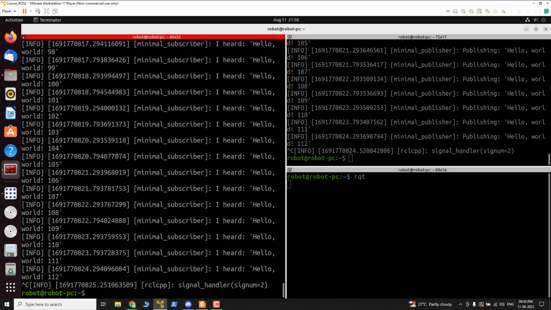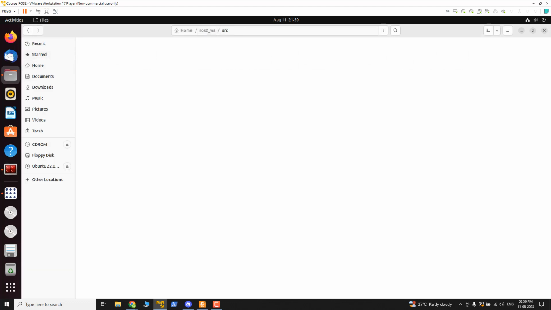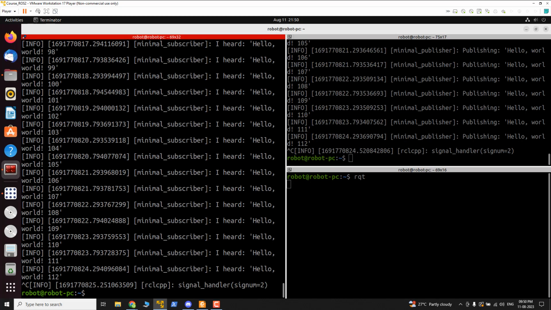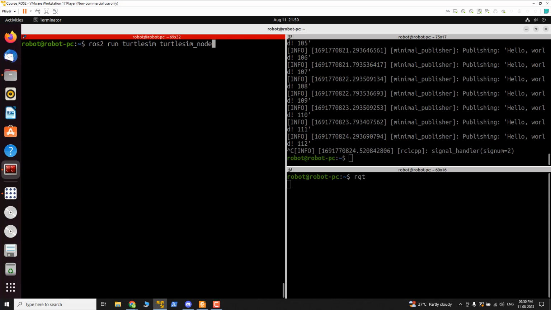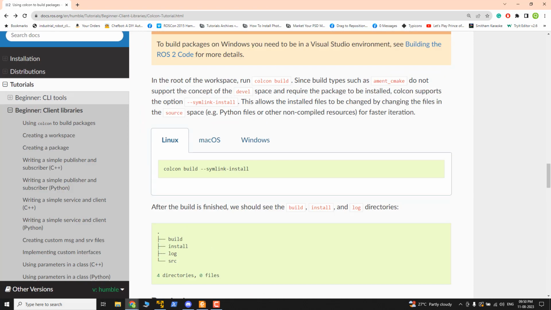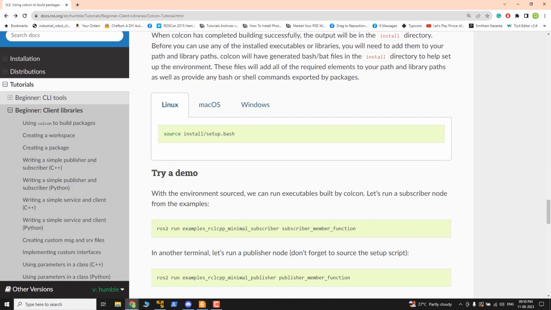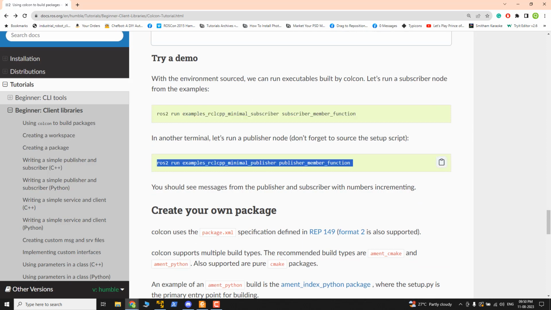So what we have done was we have built a set of packages using the build command, which is colcon build. Colcon build was the main command that we used, and after building we did the sourcing and then tried this demo. If this demo is working, that means the building process is okay and sourcing is okay. So everything is okay.